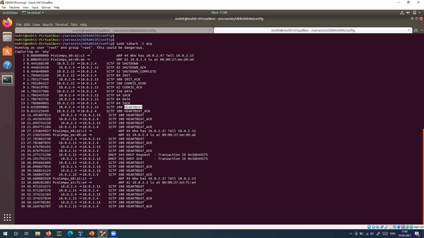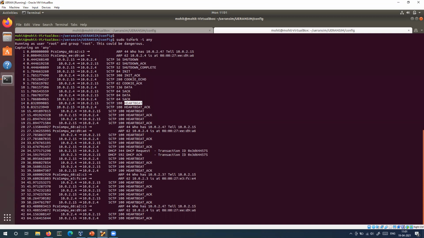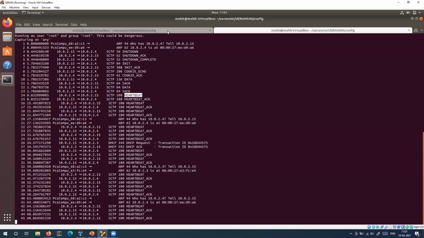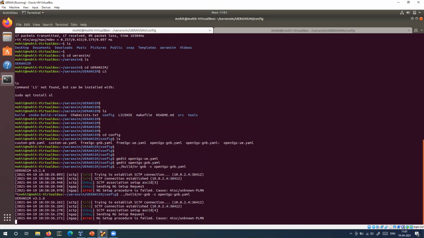Now the problem is in Wireshark we cannot capture the 5G traces as of now. So it will not show you NGAP or, you can say, other interfaces. So yeah, I'm getting this NG setup procedure failed.